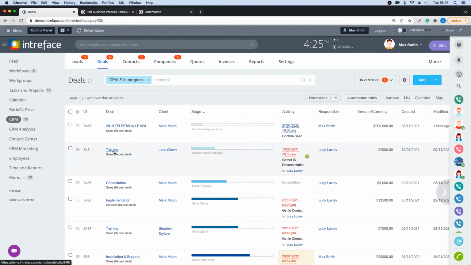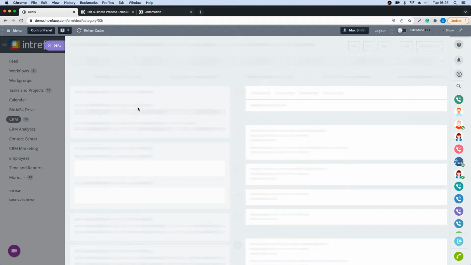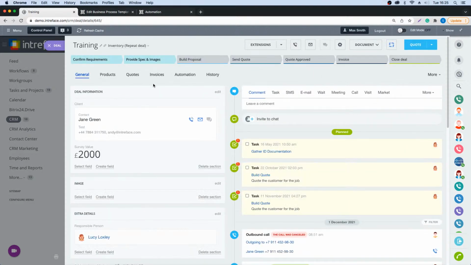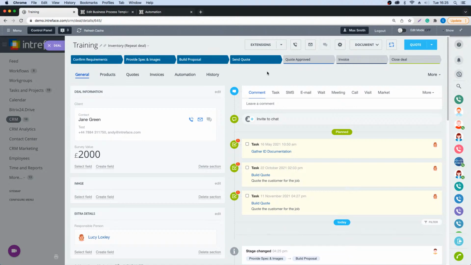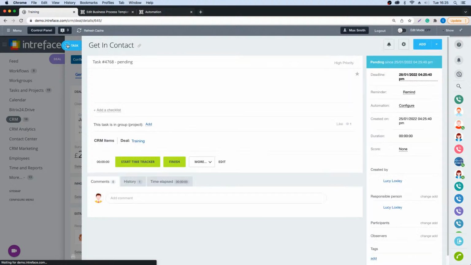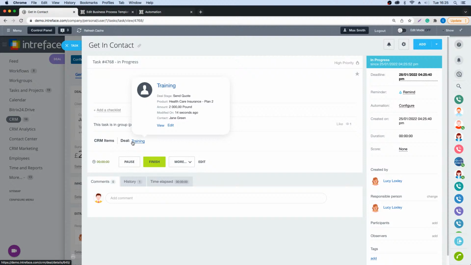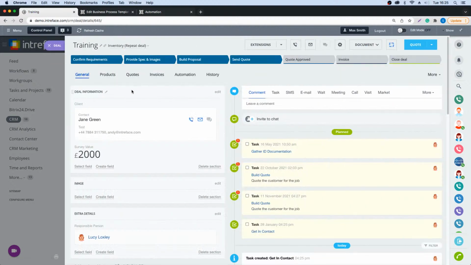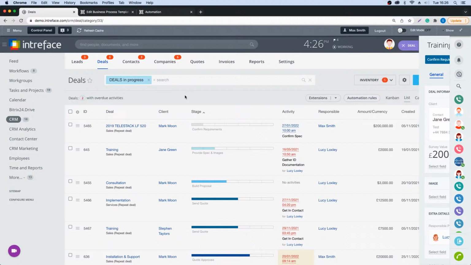So let's, for example, go into a deal. And then we go through those different stages on the deal, and we can see automations taking place. It's now created a task, so we need to get in contact with this particular deal. Within the task itself, we've got a deadline that's been automated, and we can start recording the amount of time that we're spending on that particular deal. So that's a really good example of how we can run automations on our deals as well.